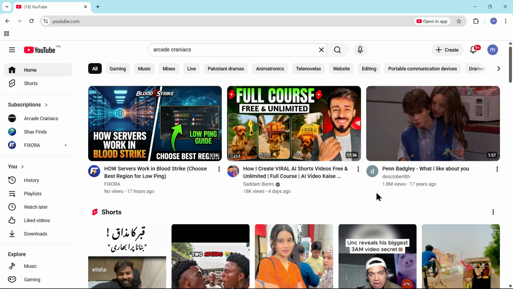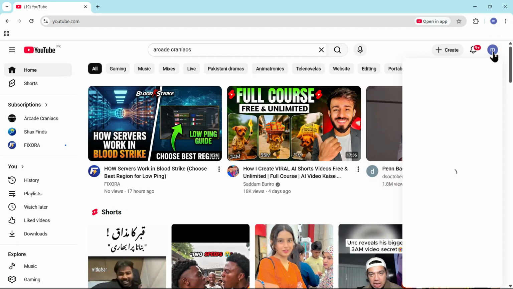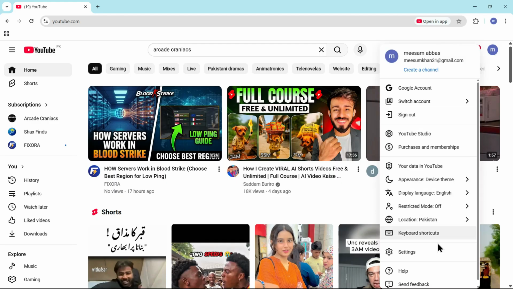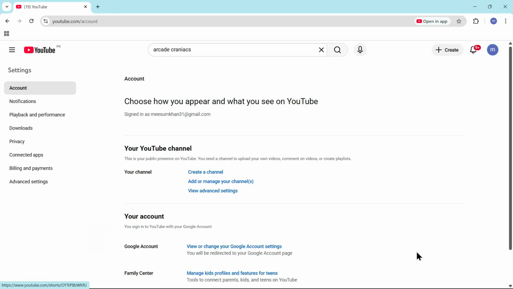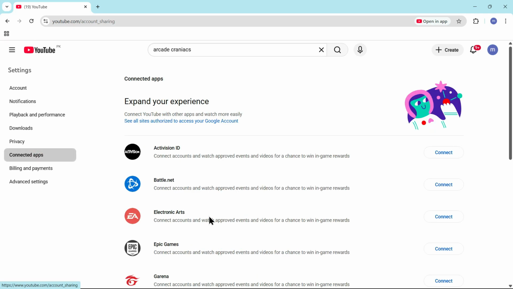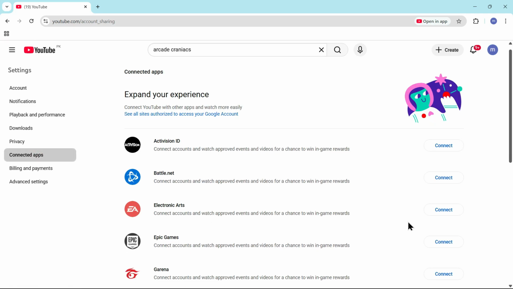Make sure you're already signed in to your YouTube account. Once you're logged in, click on your profile icon in the top right corner of the screen and select Settings. From the menu on the left, choose Connected Apps. Then scroll down until you find Electronic Arts in the list of available services. Click the Connect button next to EA.